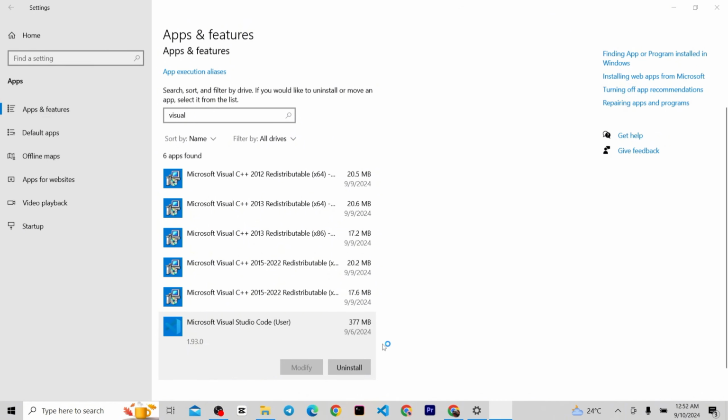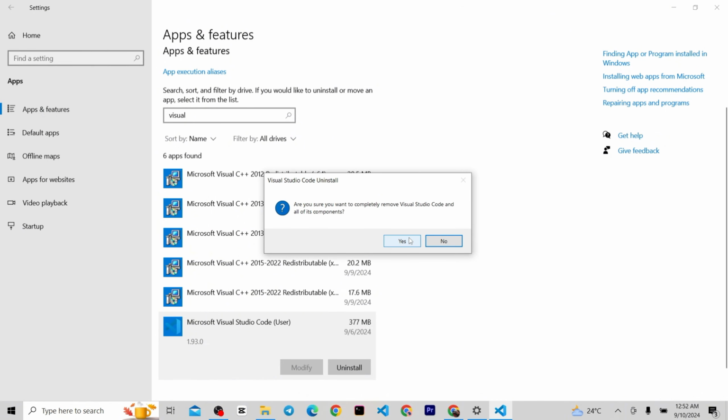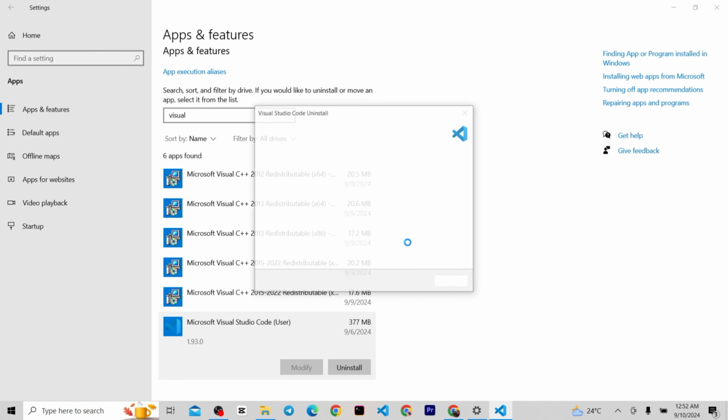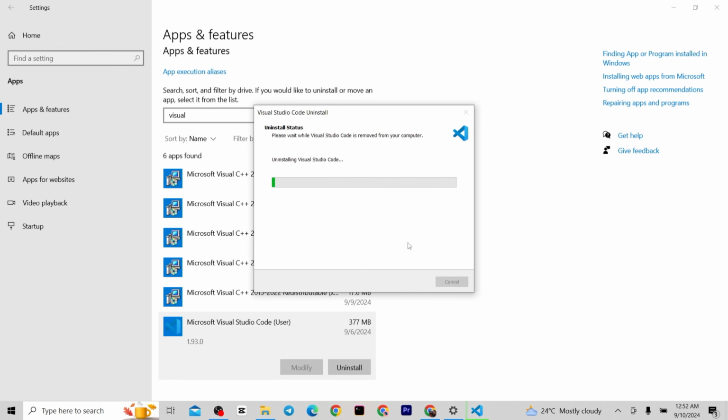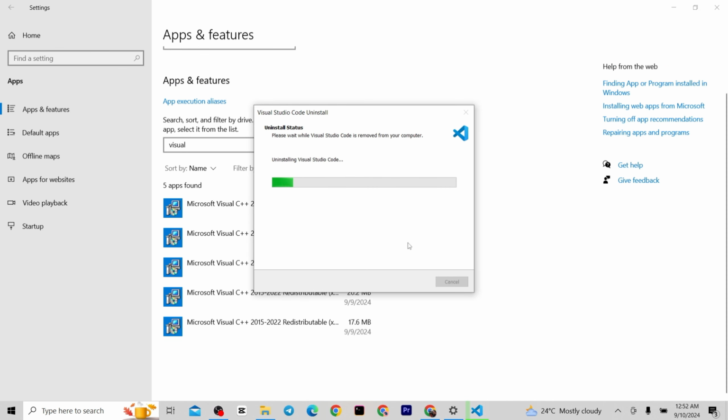So there you go. Have it uninstalled, so we can re-download the VS Code and start afresh. So let's head to the browser.